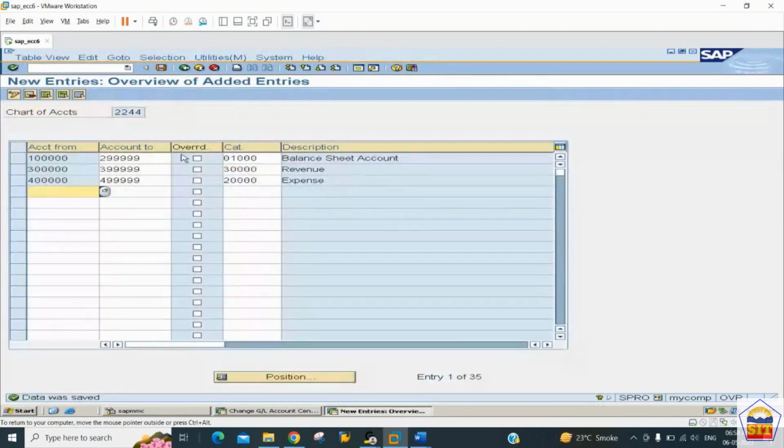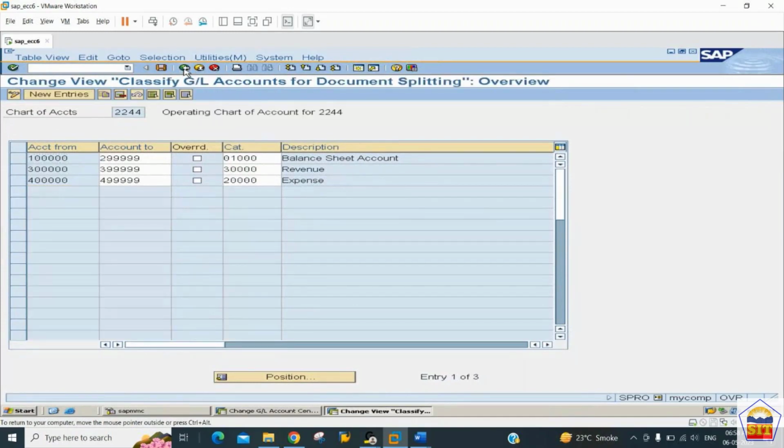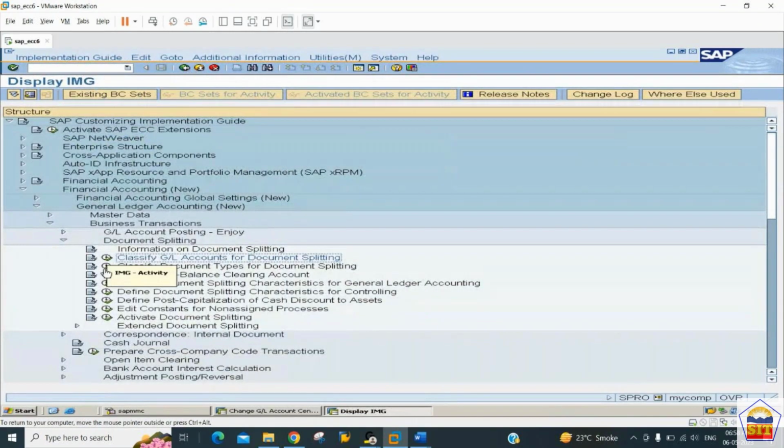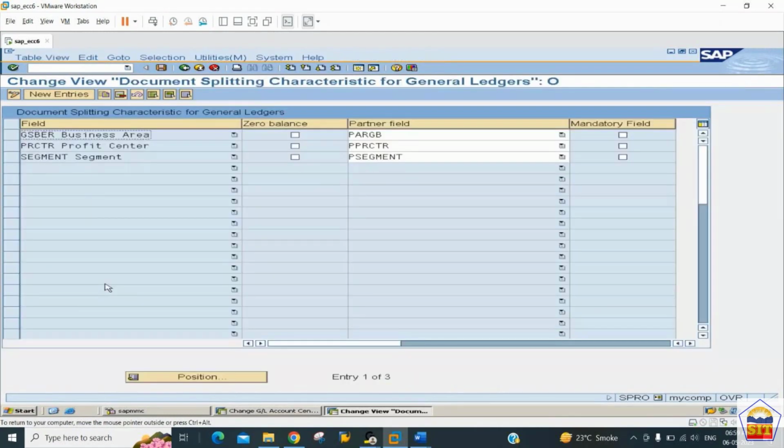So this is the first step of the document splitting. Now come out of here. We need to go to the second step. In the second step, we have the option called define the document splitting characteristics for the general ledger accounting. Click on this. If any checkbox is selected, then remove the checkbox. You can see we have the checkboxes, so make sure all the checkboxes are deselected.